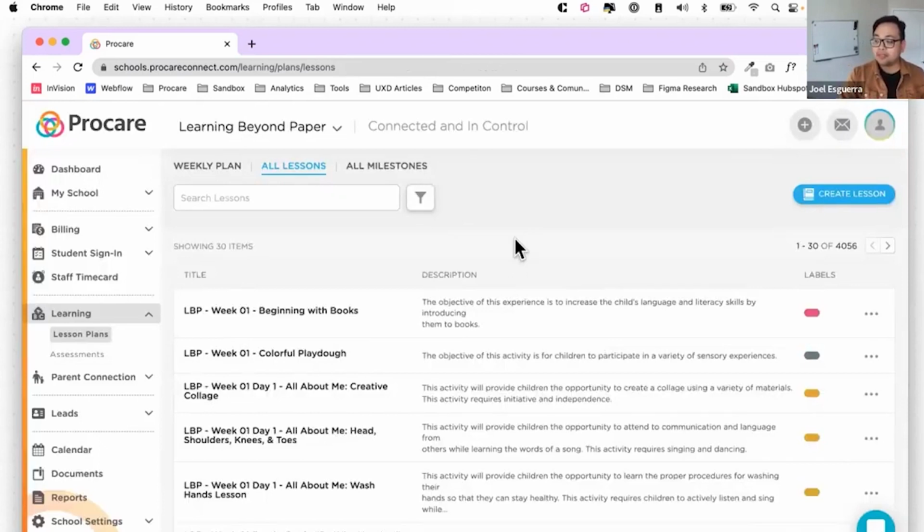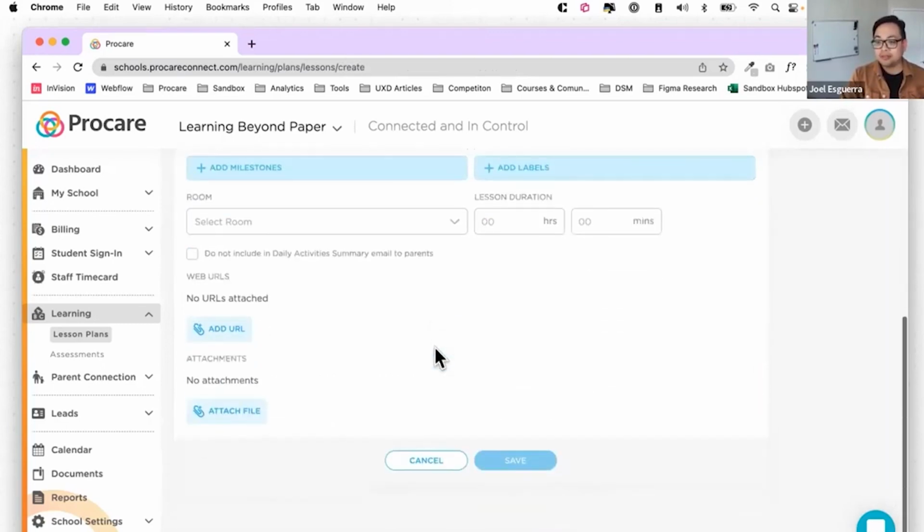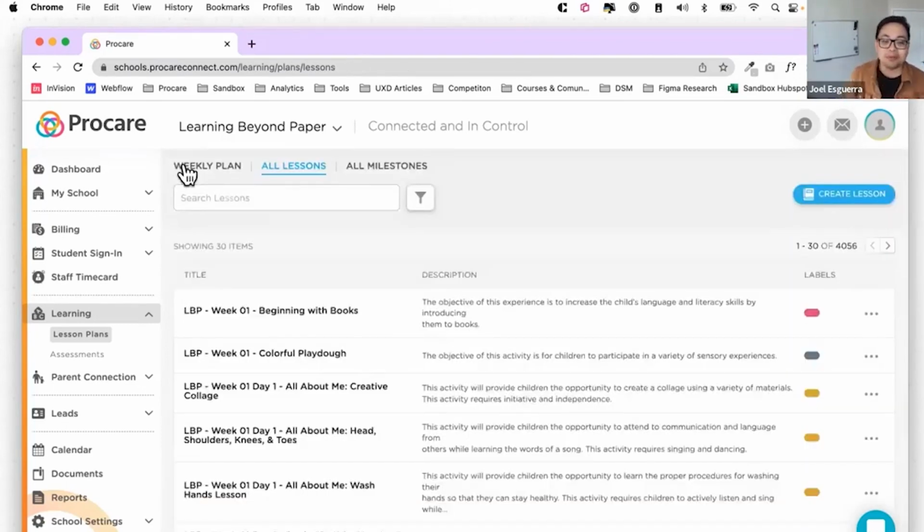Lastly, before I leave here, if you do want to add your own lesson, you could still create your own lesson. So you could just click on here and fill out another lesson if 4,000 is not enough for you. Or if, for example, you are a school that has supplementary lessons that you want to add aside from LBP, you could still use your own lesson by creating your own.